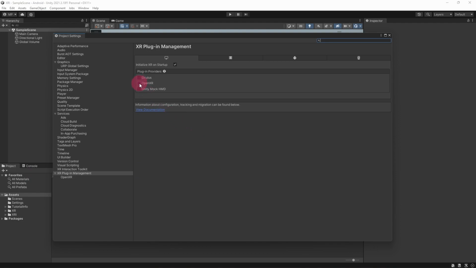Tick the OpenXR checkbox. You may be wondering why we are changing settings under the PC tab if we are working with the Quest, which is of course an Android platform. The reason is that we may still want to test our app from within the Unity editor with our headset connected to the PC. Hence we also need to configure the XR settings for PC correctly. Okay, now let's select the Android tab. Once again, click the OpenXR checkbox.